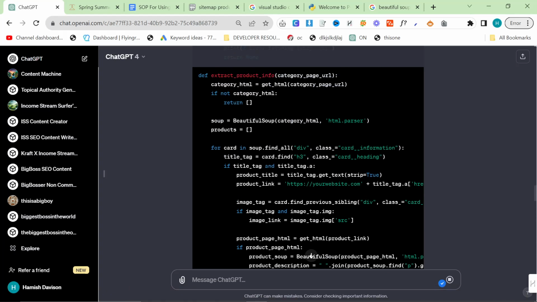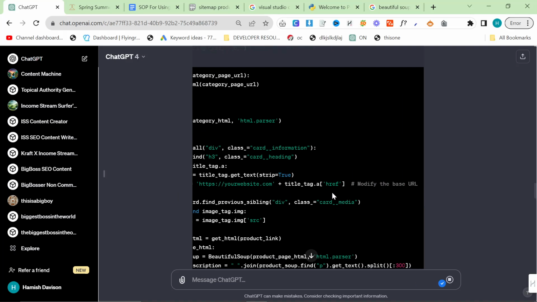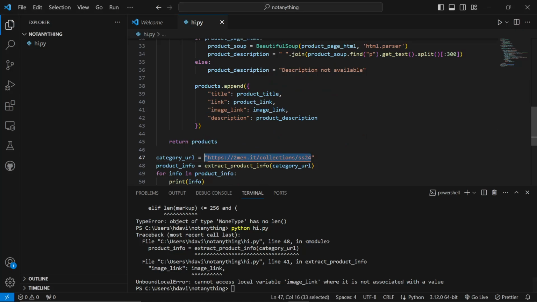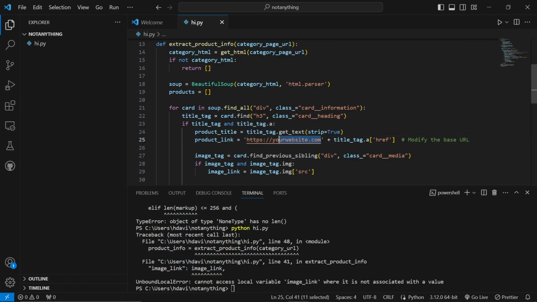Oh, I just realized why it's not working, it's because of this right here. We need to change this to modify the base URL. Yeah, we need to change that as well. I did already do this today, guys. It does take this amount of time. It's just kind of annoying, to be honest. Let's try this again.